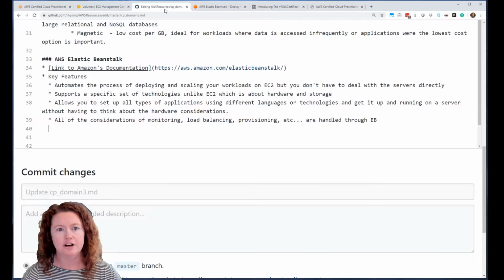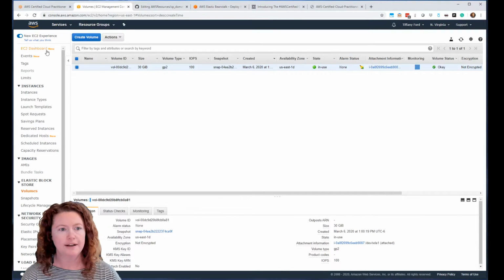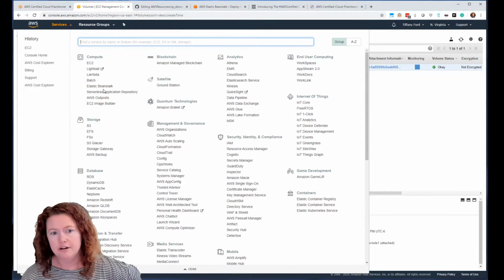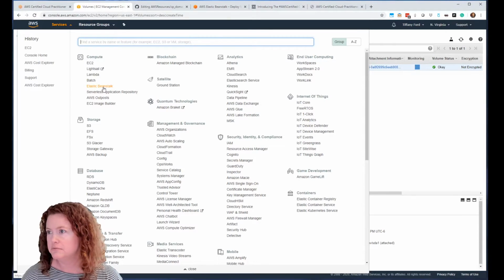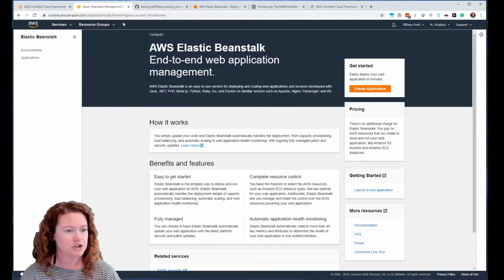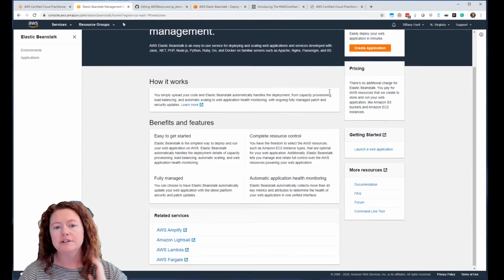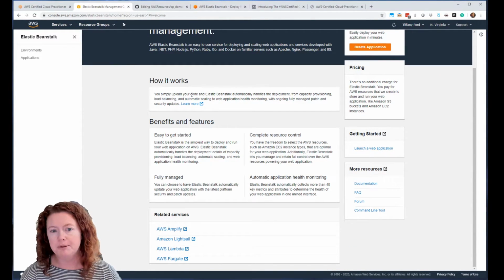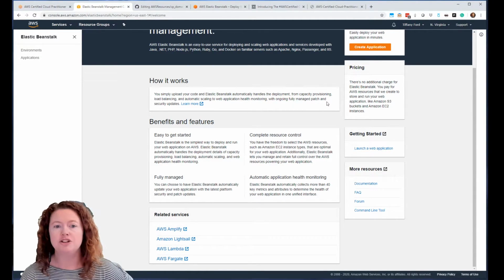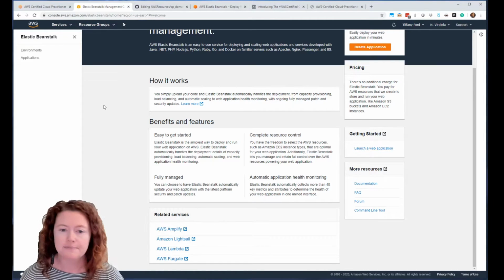So let's look at it in the console. I think this is why I like doing this in the console. So here it's under the compute section, right? Elastic Beanstalk. And I didn't prep any code for this, and maybe I should have. It gives you this little explanation of how it works. You simply upload your code, and Elastic Beanstalk automatically handles the deployment, from capacity provisioning, load balancing, and automatic scaling to web application health monitoring with ongoing, fully managed patch and security updates.